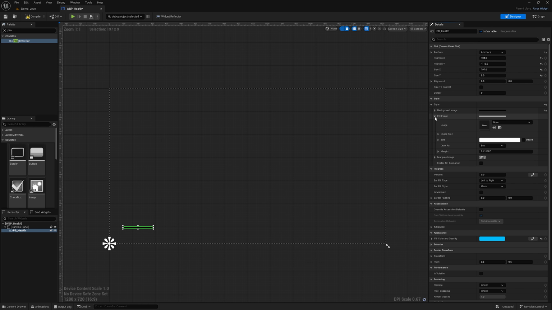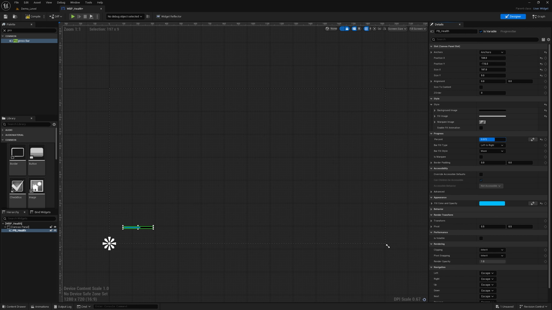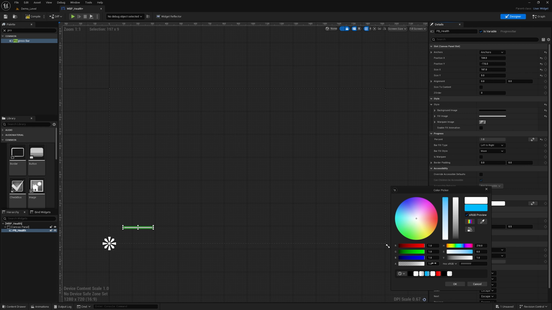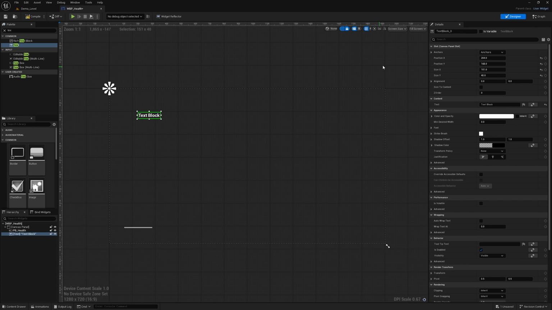Under the Fill Image settings, set the Draw as option to rounded box, change the corner radius to 3, and set the rounding type to fixed radius. Set the percent value to 1.0, then change the fill color and opacity to white with an alpha value of 0.8. Go to the Palette panel and add a text widget to the Canvas panel. Rename the text to txt_health. Then enable the isVariable checkbox.